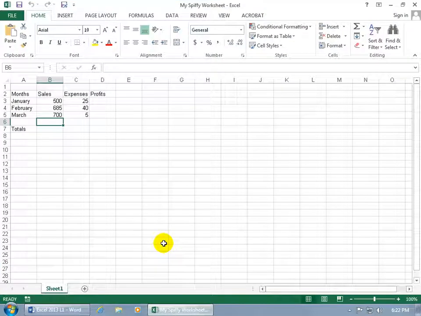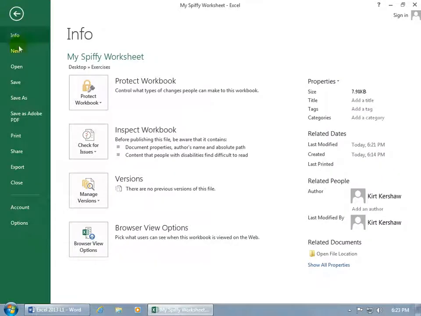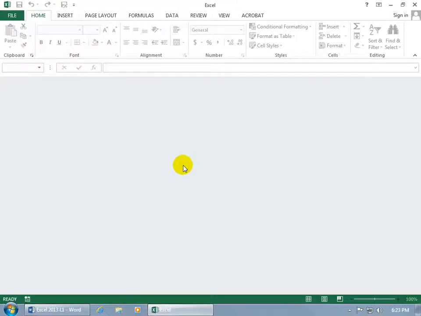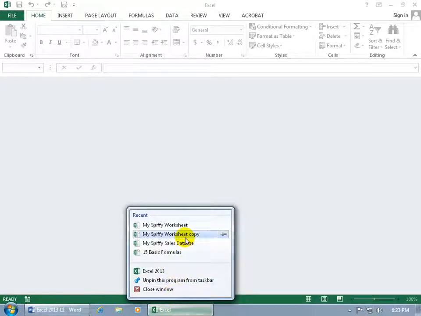Cool. And by the way, if you want to close out of the worksheet but not out of the program here, there's a couple ways you can do it. You can either come up here and click on the File tab and go down to Close. And there you go. The program's still open, but the workbook has been closed. Or, let me go ahead and open it back up. You can right-click down below and come back up here to My Spiffy Worksheet, or click on the File tab.